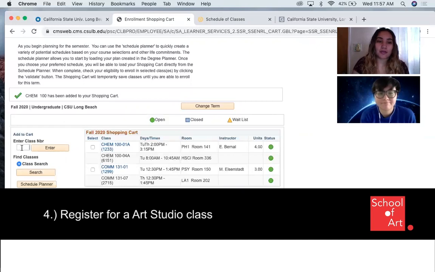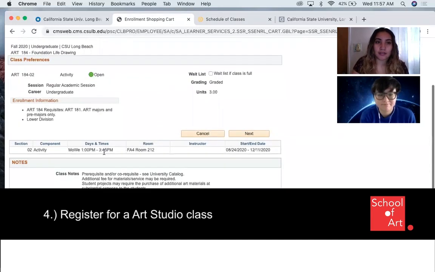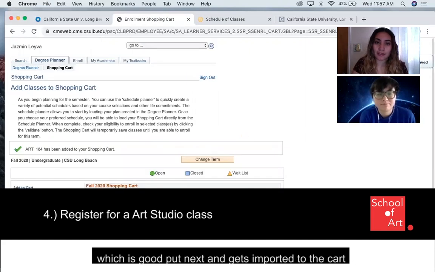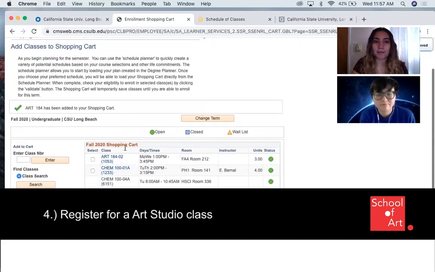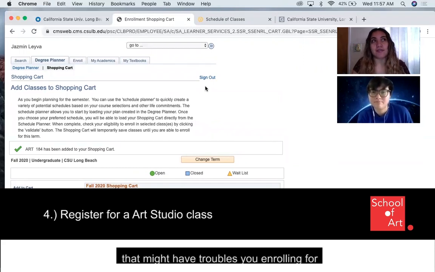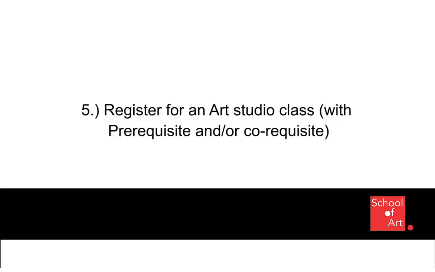So here we go. We're going to paste that studio class here. It said reserved seating, but it says that it's still open, which is good. I'm just going to put next, and it gets imported into the cart. So now we're going to give an example of a class that you might have trouble enrolling in. We're just going to explain why.